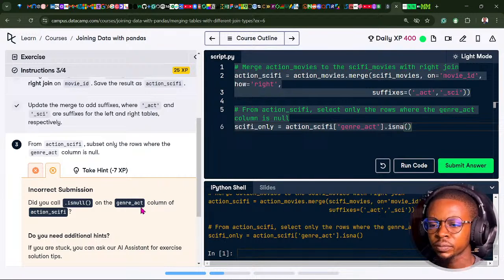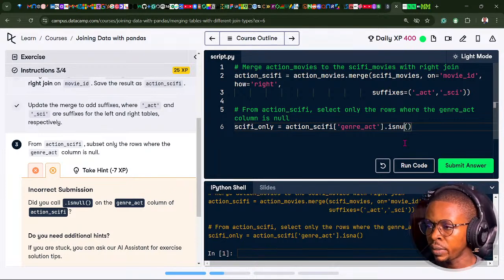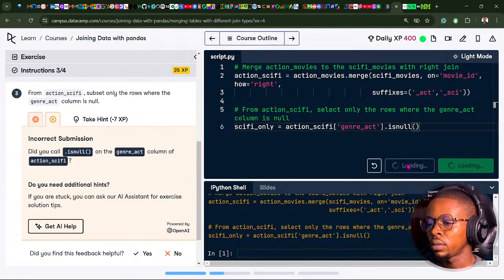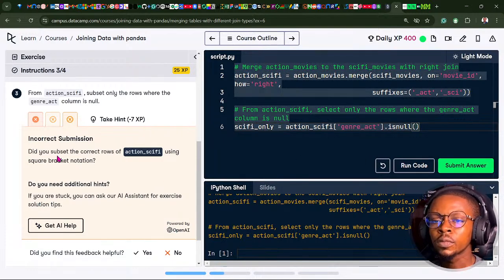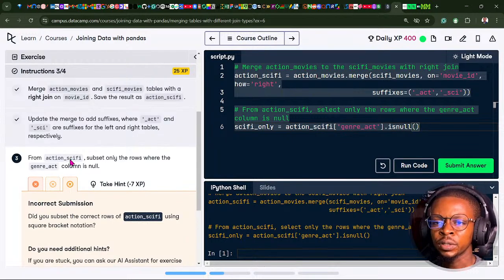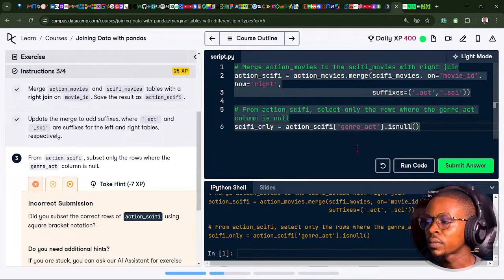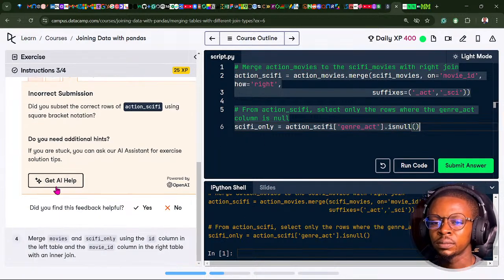Okay, I'm supposed to use this now, not is any, but I can use this any also. Did you subset the correct rows? Action sci-fi. Yeah, I subset action sci-fi. Let me read it. From the action sci-fi movies, subset only the rows where the genre column is null. Yes, now I just subset the correct column.